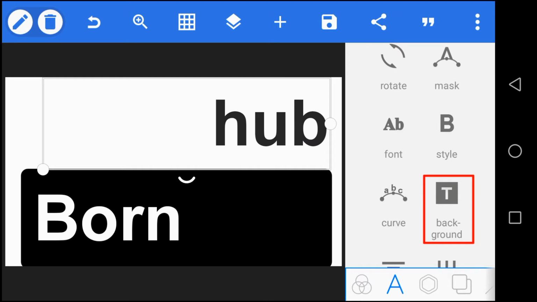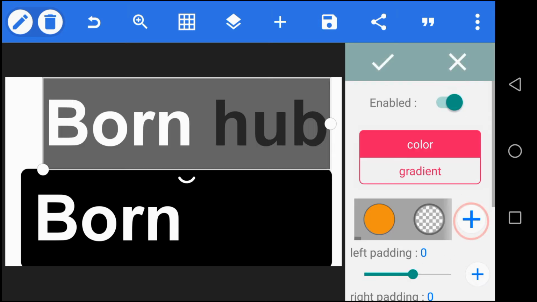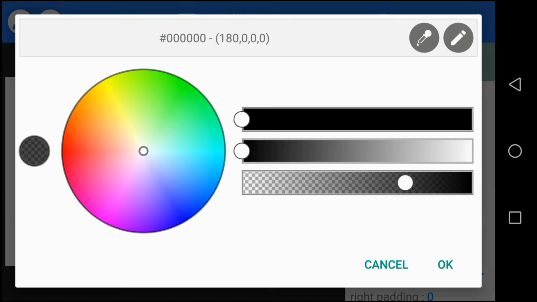Click the top text to activate it, and add a background to it too. Click the plus icon next to the colors to add a custom orange color. Now, click the pen icon at the top right of the screen.